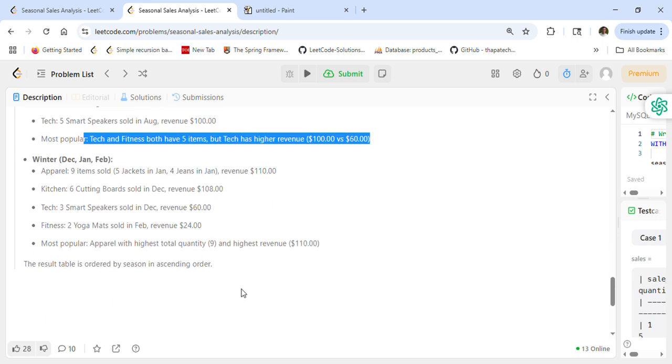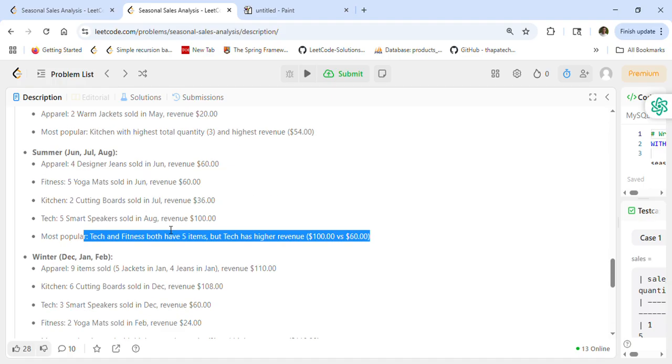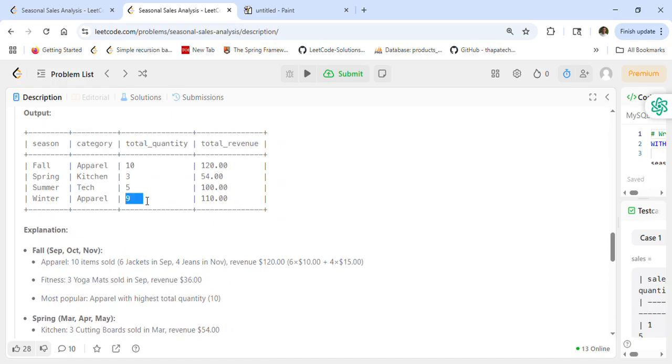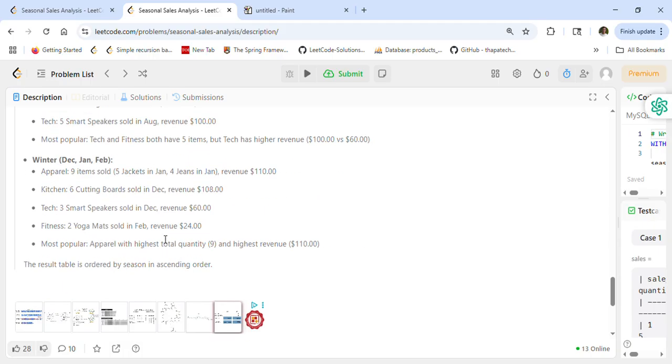So now I think you got the idea. For winter, the most popular will be apparel, right? Because it has the maximum quantity: 9 items, 6 items, 3 items, 2 items. So the maximum is 9 for apparel. So apparel is the answer for winter.